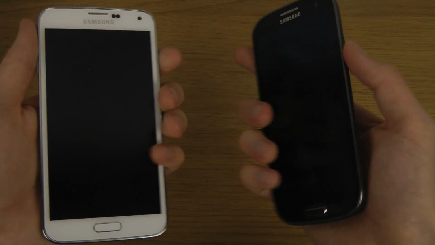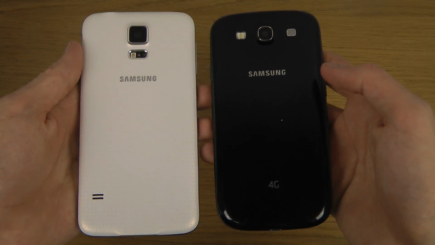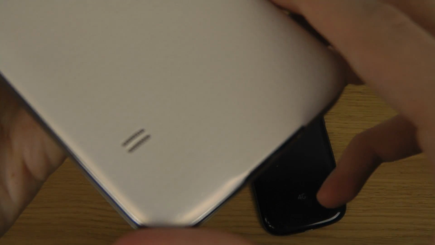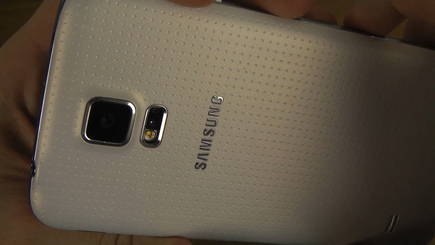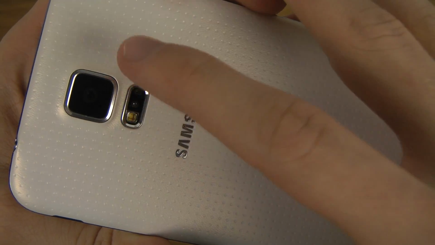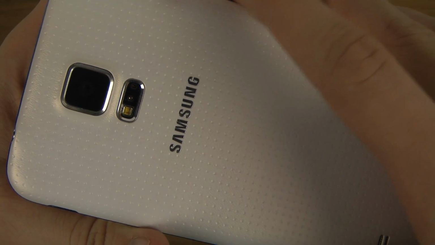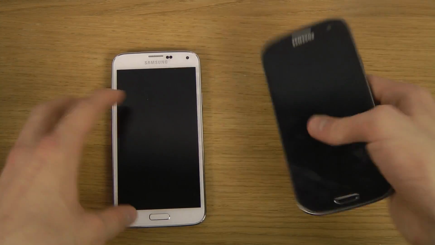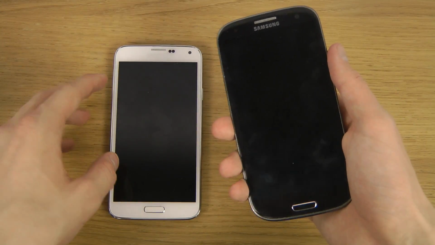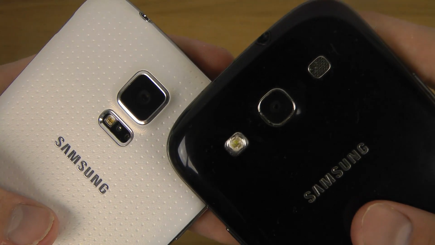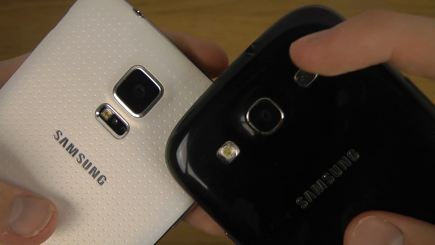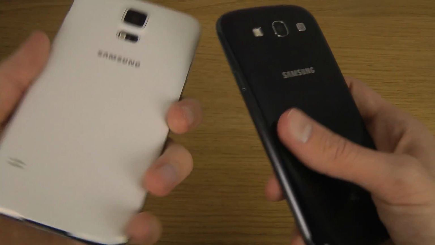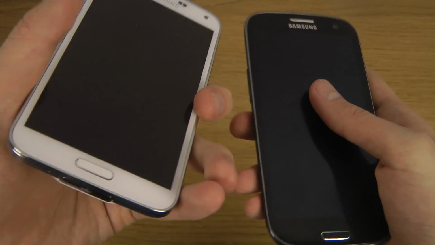And then if you look at it back here, we have a dotted texture back on the Galaxy S5. And then we do have a heart rate sensor down here, which is also quite interesting. And a 16 megapixel camera versus the 8 megapixel camera that you're gonna get on the Galaxy S3, which of course is gonna be a big thing there, big difference. And you can see the speaker here is located at the top, versus the Galaxy S5 where it's located at the bottom.